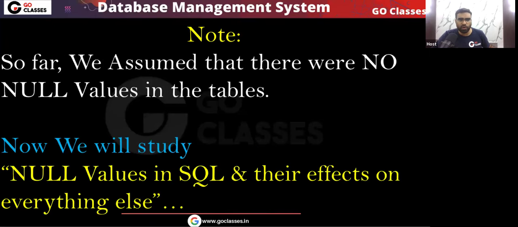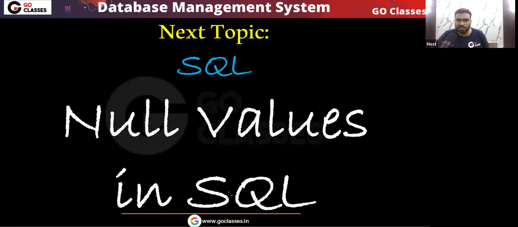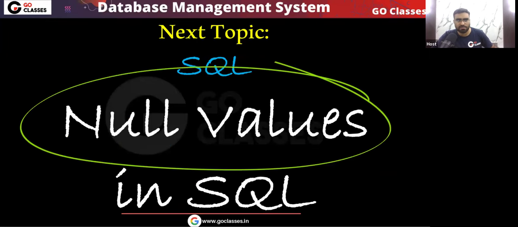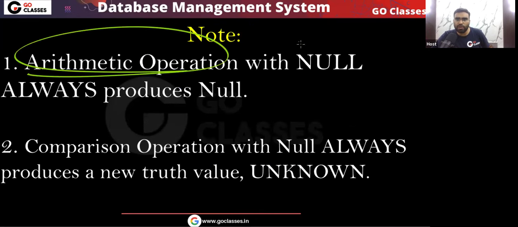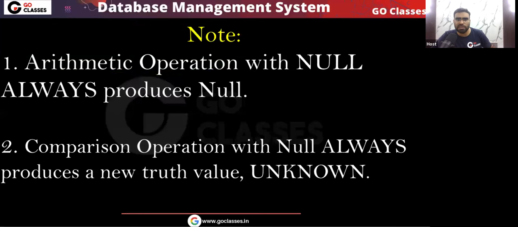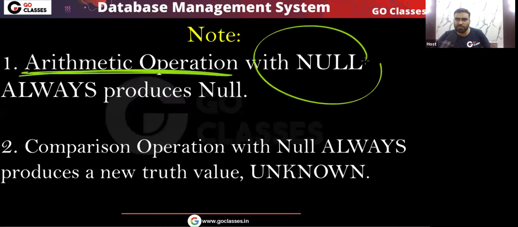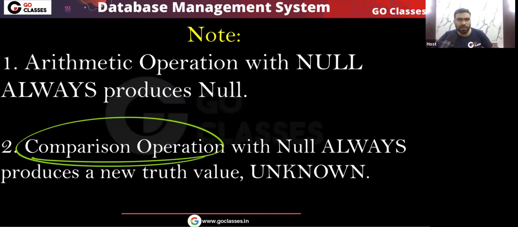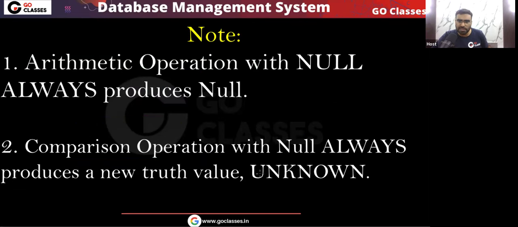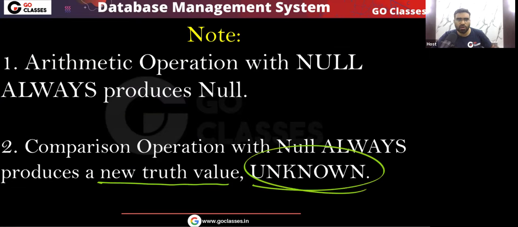Now let me tell you a very important rule about null values. Just understand these two rules and you can solve any question based on null values. Arithmetic operation with a null value, the result will always be a null value. And when you perform a comparison with a null value, then the result will be a new truth value that is called unknown.